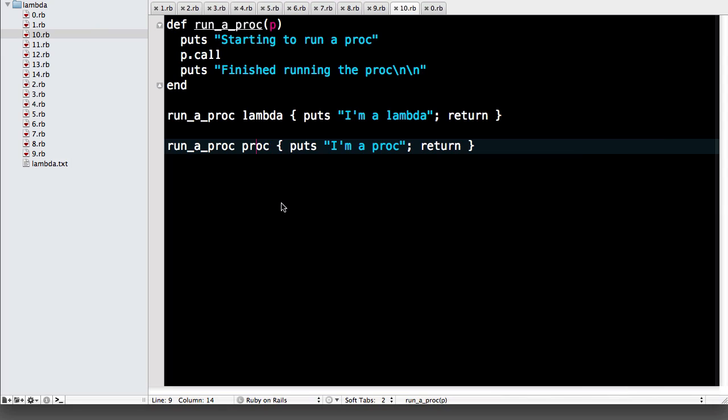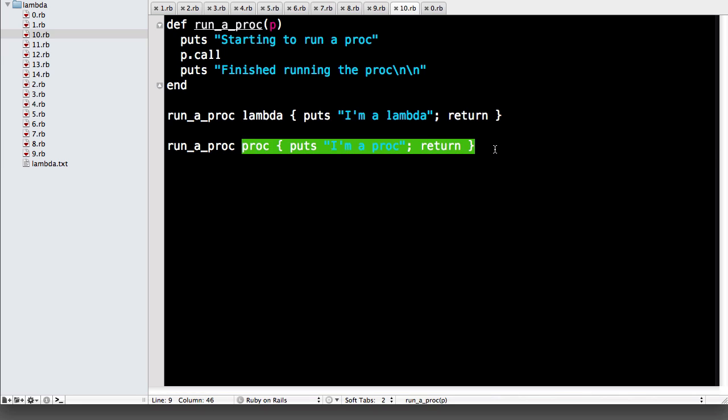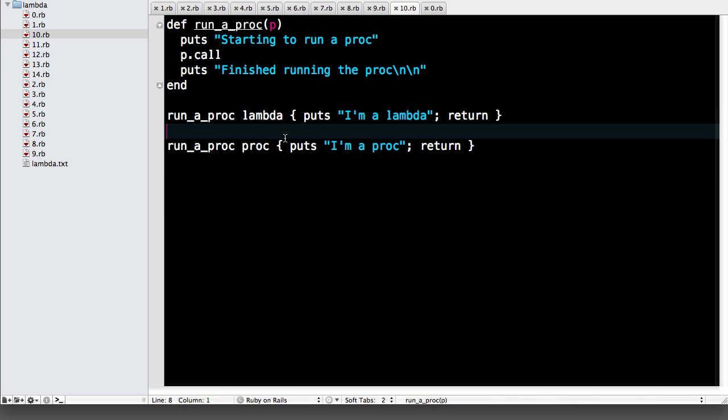What's going on here? Well, the reason for this is that a return in a proc will try to do a return from the context of where the proc was defined. So not where it's currently running, where it's actually defined. Since that's in the main context, so we've actually defined the proc here, this return is trying to return from our scope out here, which is the main context. And you can't return from the main context, so we have a big issue on our hands.